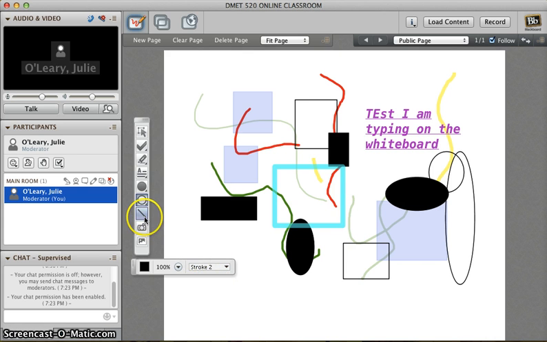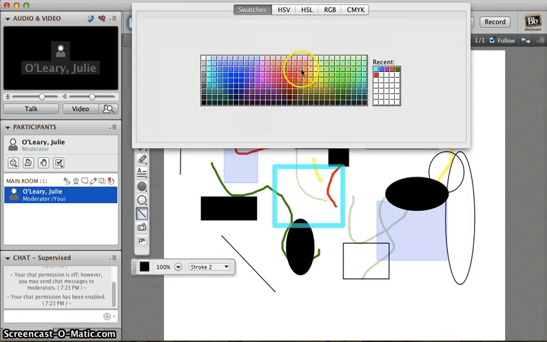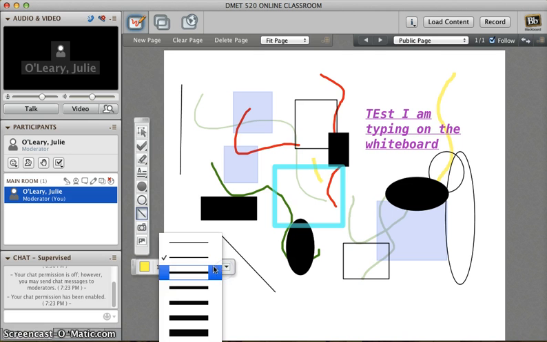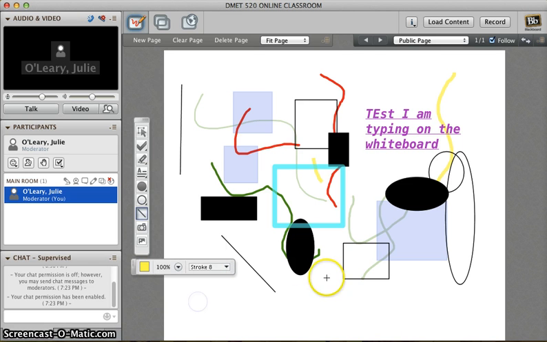Now the next icon is just to draw straight lines. So you'll double click on that, and now I can draw a straight line on my whiteboard. And again, a toolbar will come up. I can change the color of my line, the saturation of the color, and the thickness of the line. So I'm going to draw a yellow line, and I'm going to leave the saturation at 100%. And I want to draw a medium line in thickness. So there we go. There's my yellow line.